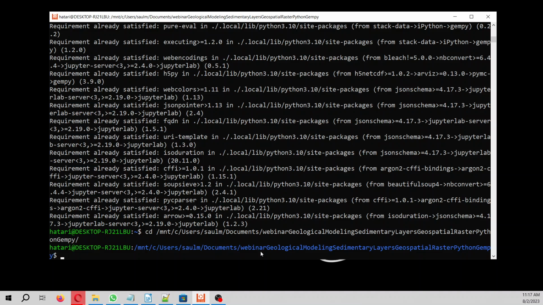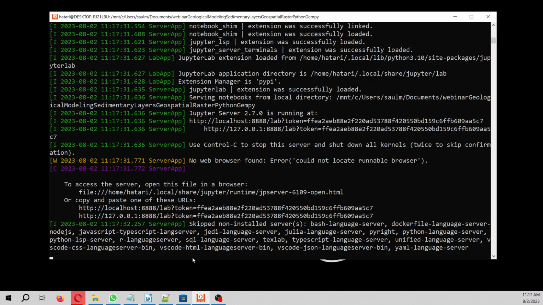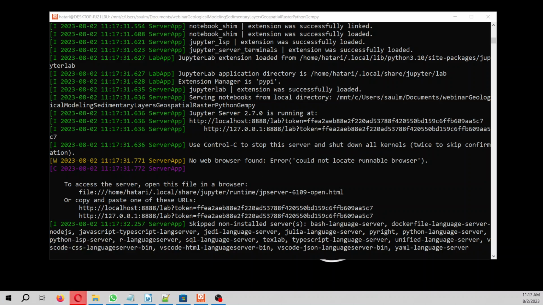Okay, great. So yes, please type 3. So Jupyter Lab. We launch Jupyter Lab from here. And here we can copy and paste this into a browser.